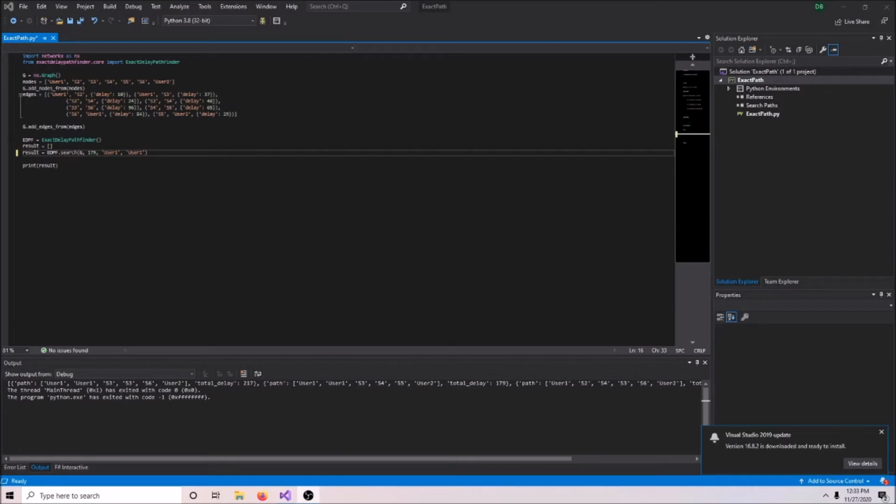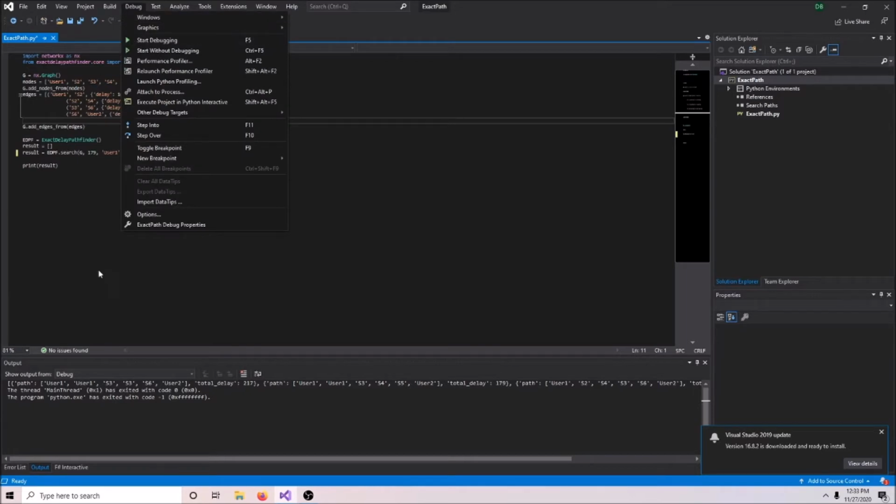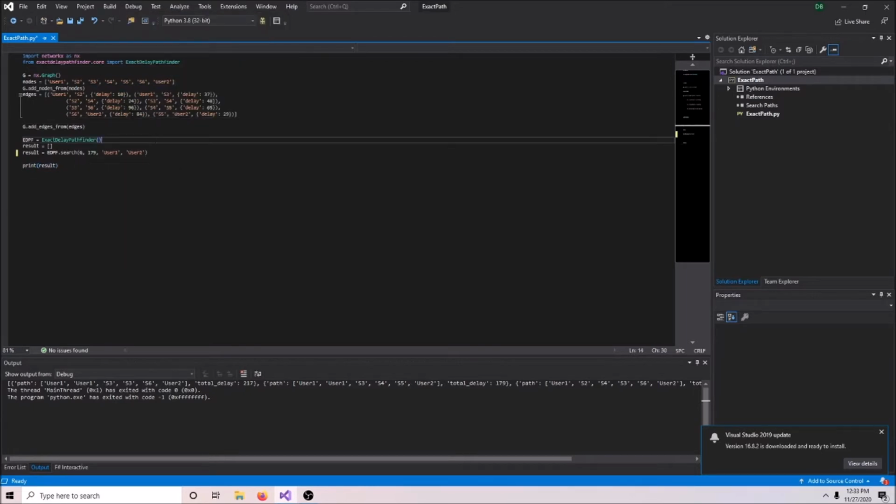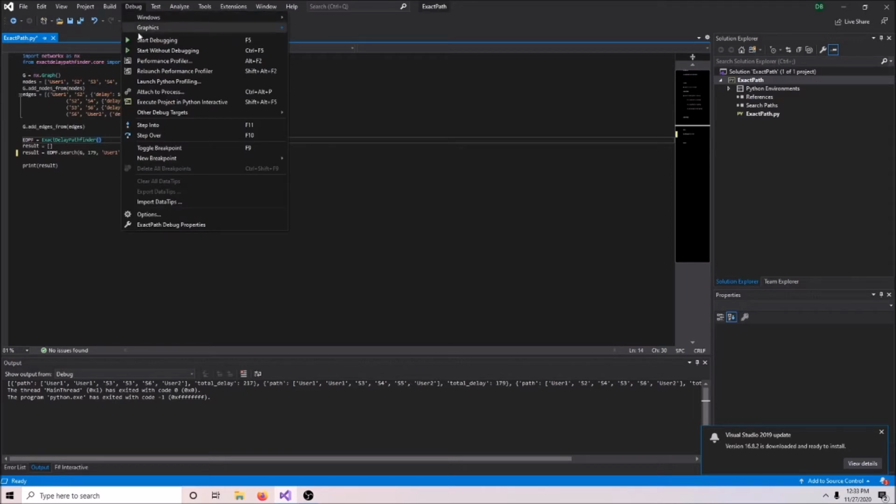So when we're traversing our topology, I want to see if there is a path between user 1 and user 2 whose traversed path has a delay of 179. So let's go ahead and run that, and of course we just print the result here. This is just a very brief example of utilizing our library in your own project.